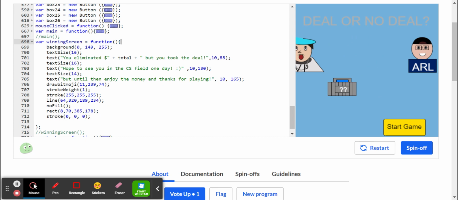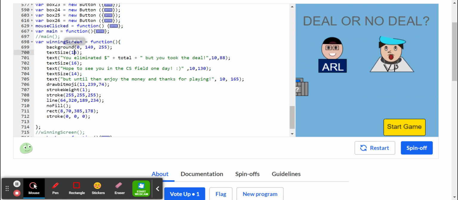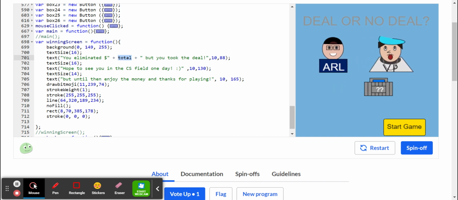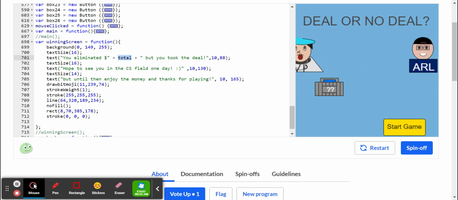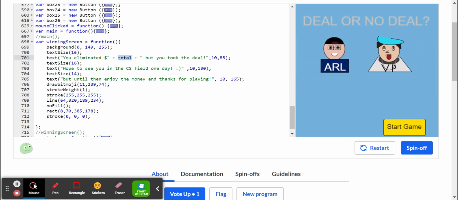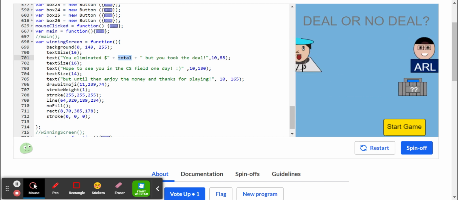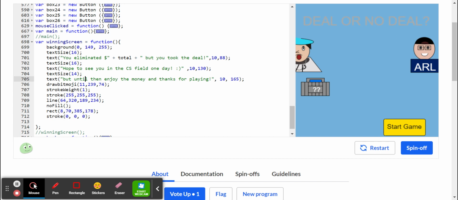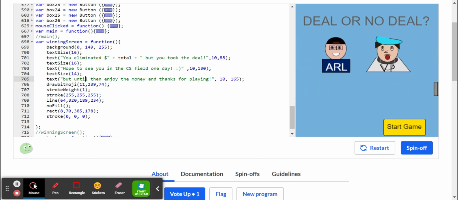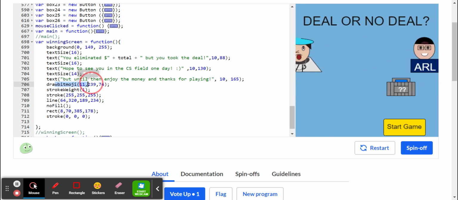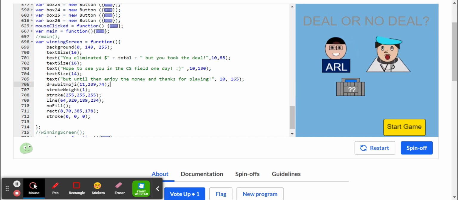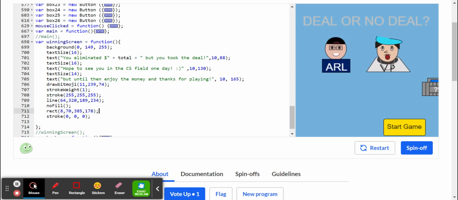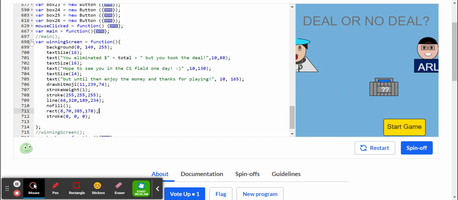For the winning screen, it's just text, and then the eliminated total value is what you see at the end. So that's another use of the global variable. And then more text is congratulating the player for playing. And drawing Drew's Bitmoji and some text box right here, like a speech bubble.